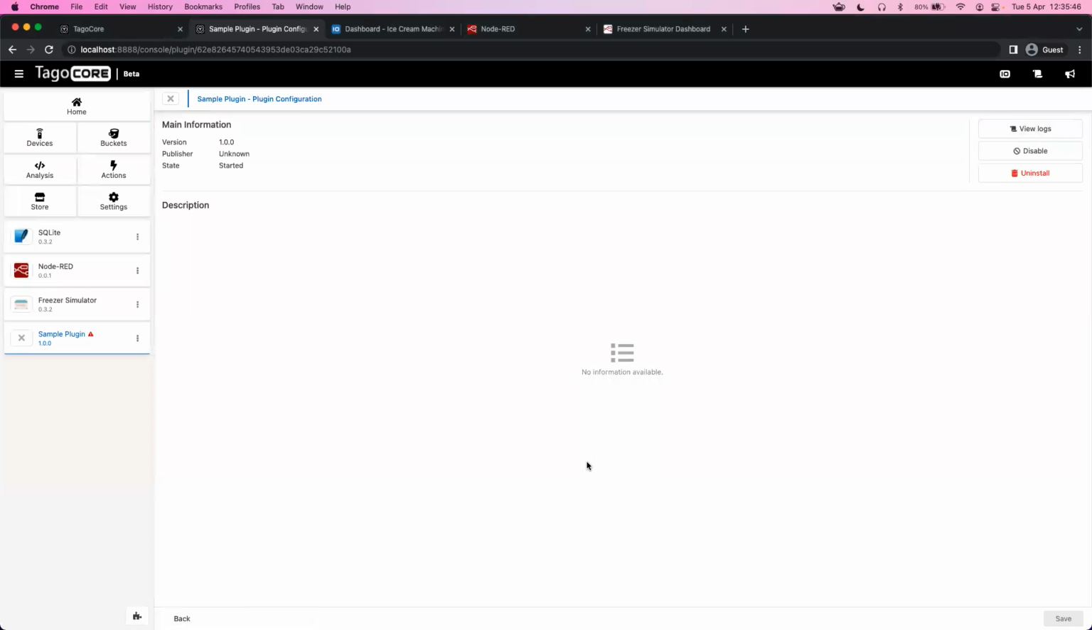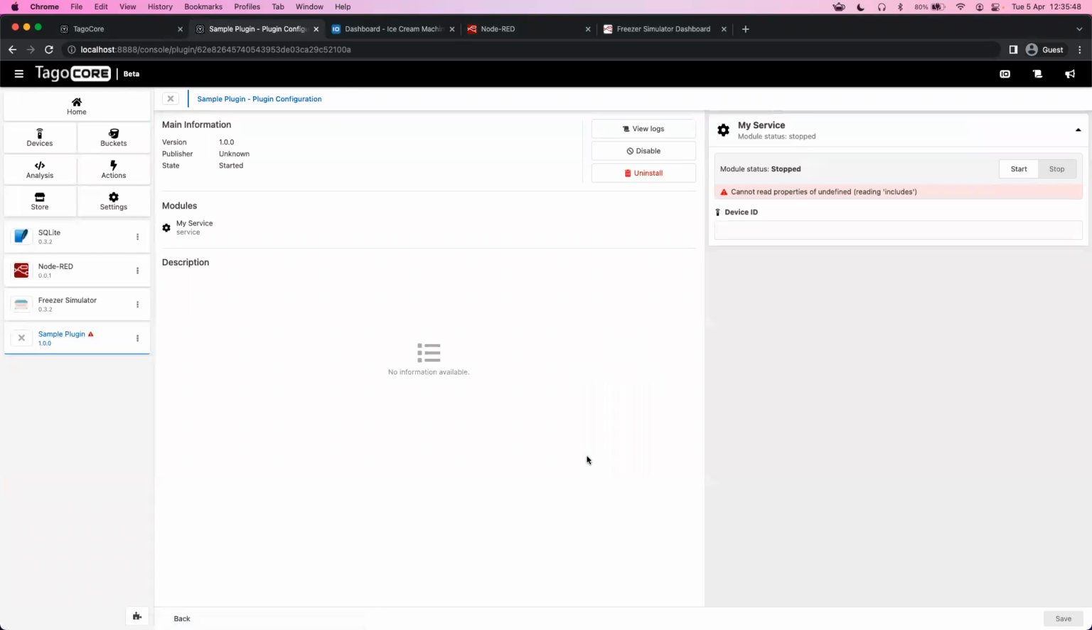And as you can see, it worked. Now let's refresh the page. And as you can see, everything works fine. Now we do have some errors here, so don't worry about that, but at least our plugin is loaded and we actually have a device ID.